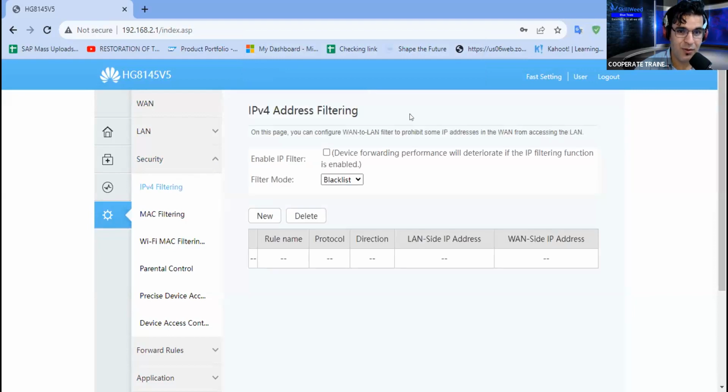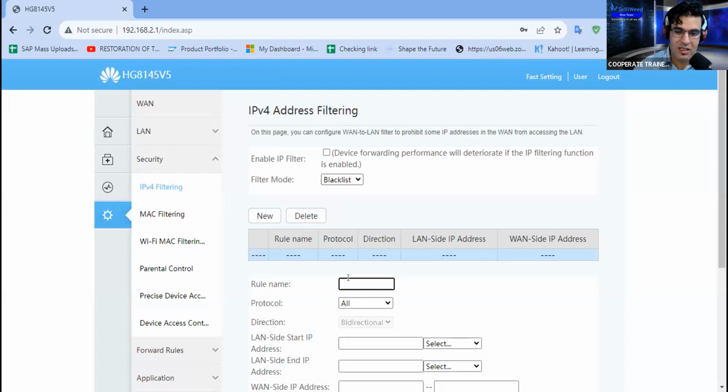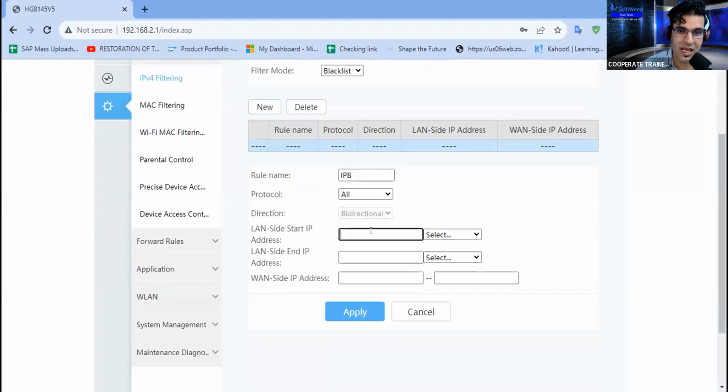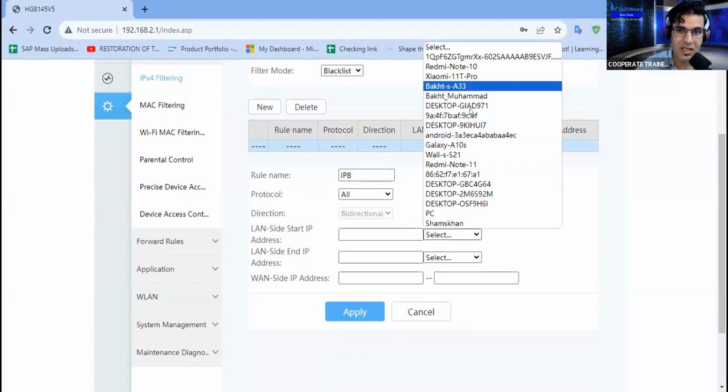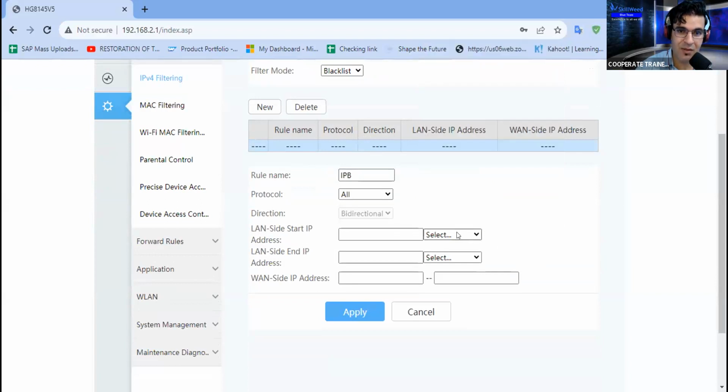IPv4 filtering. Maybe you can say, hey, I don't want this one through, I want filtering through IP address. So you can easily have a rule name, and you can say, okay, this is IPB, it means IP block. And these are all protocols. You can have TCP, UDP protocol, and you have Internet Control Message Protocol, ICMP, the ping command, and all this stuff. You can select the IP address over here, and you can say these are the listed devices that I'm having, and you can easily block one of them.